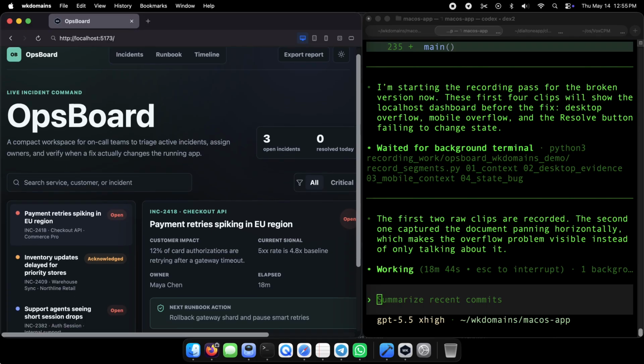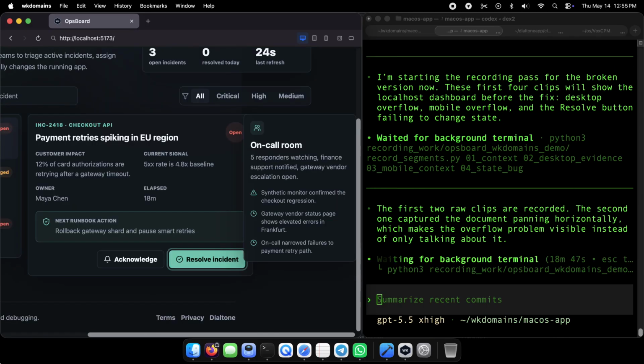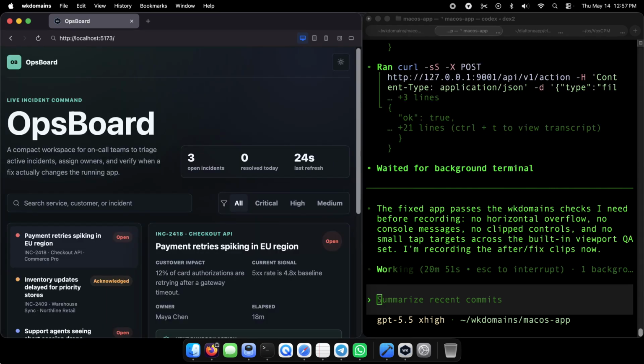I scroll to the incident actions and click Resolve Incident in the real browser. The click lands, but the selected incident stays open and the resolved count stays 0. That tells the agent this is a state update bug, not a styling issue. With that evidence, the code change is narrow.